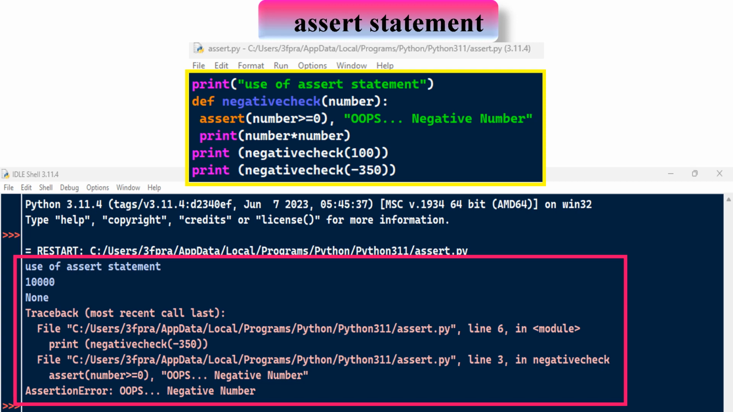Since 100 is non-negative, the assert statement within the function passes, and it prints the square of 100, which is 10,000. The output will be the result of this calculation. Line 6 calls the check function with the argument -350. Since -350 is negative, the assert statement within the function fails, and it raises an assertion error with the message "oops, negative number." The program terminates at this point, and nothing is printed as a result.